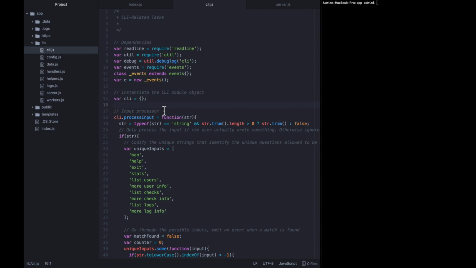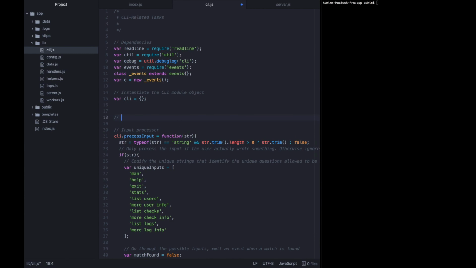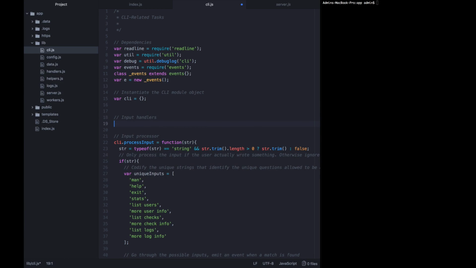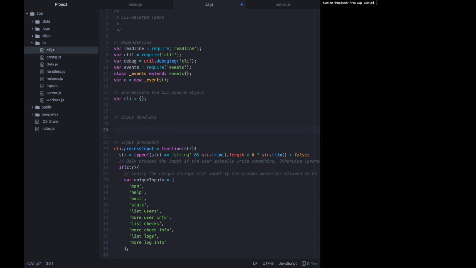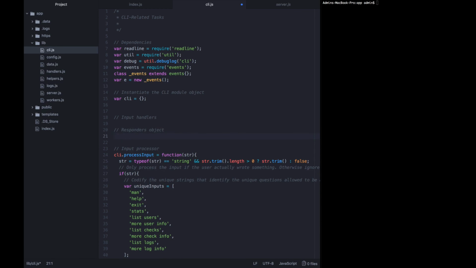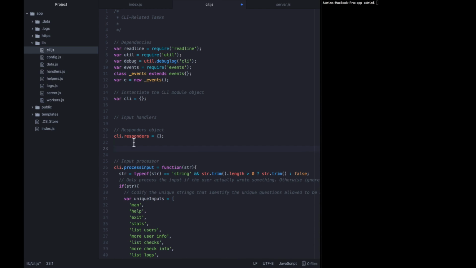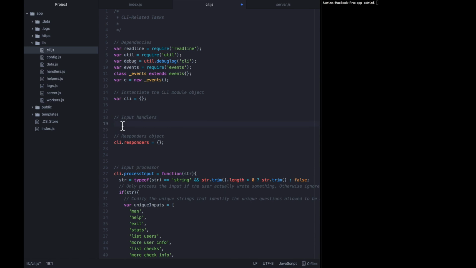So we're going to say up here, we're going to put our input handlers, which we're actually going to bind to the events. And then just below it, we're going to put our responders. We're going to say that CLI responders is an object, and then we can write each of the responders as a key on that object. The input handlers are not an object because they are really just binds to different events. Let's see what we mean here.